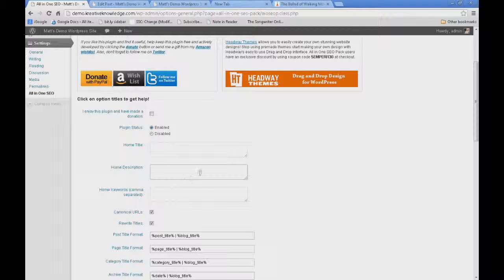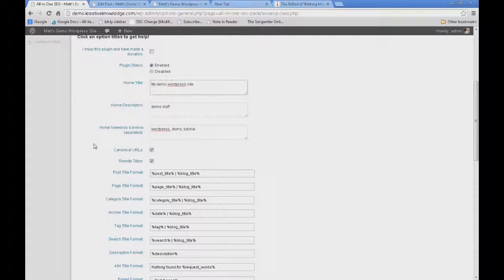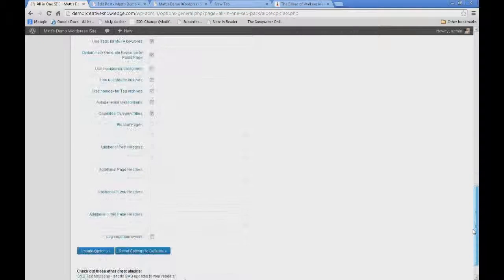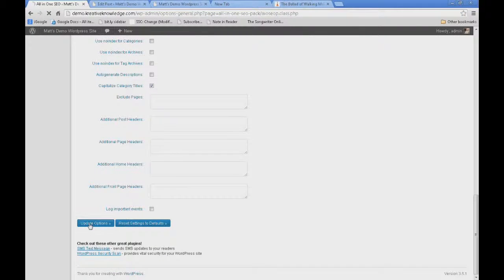So we've enabled the plugin, and I'm just going to put demo stuff. I'm not going to worry about keyword placement because we're going to delete this site eventually. WordPress demo tutorial, whatever, and my demo WordPress site. Okay. So that's all for metadata and title description that isn't really seen on the page. The title will be seen. It's what's seen in the header of your browser. And we're going to go to the bottom, update the options.